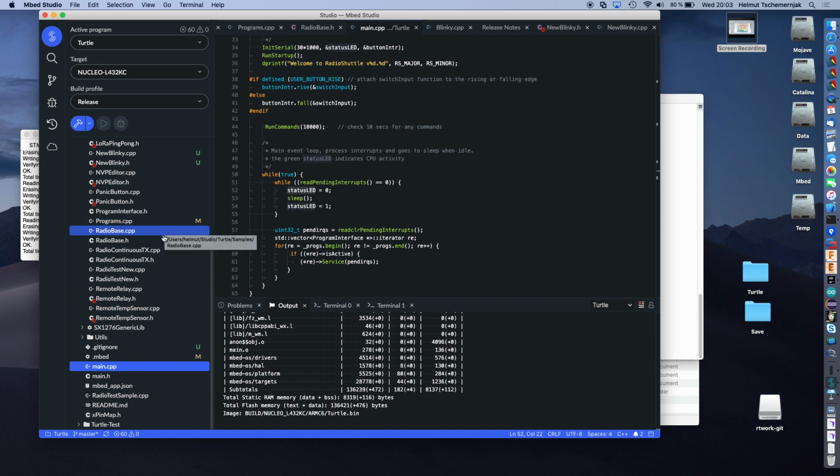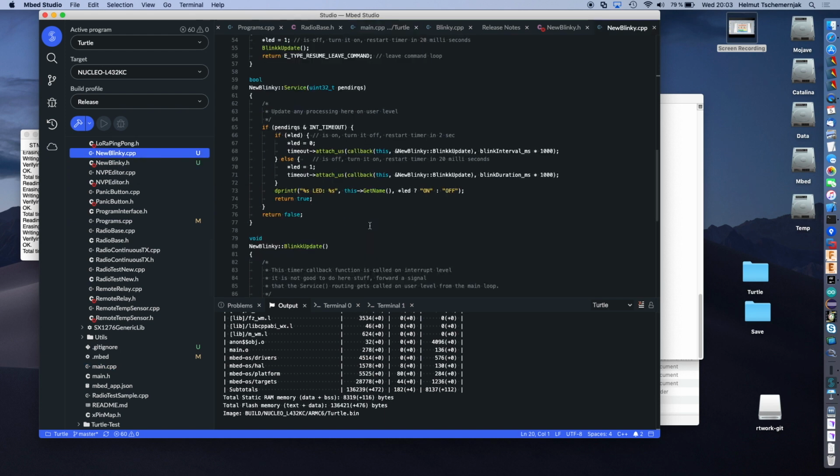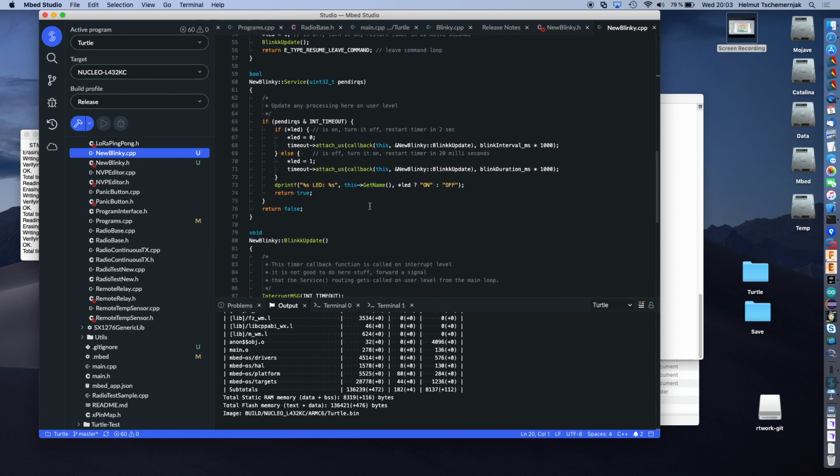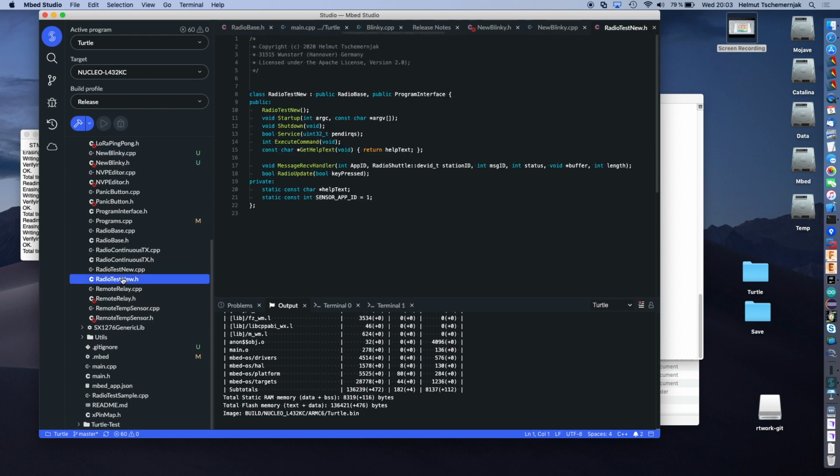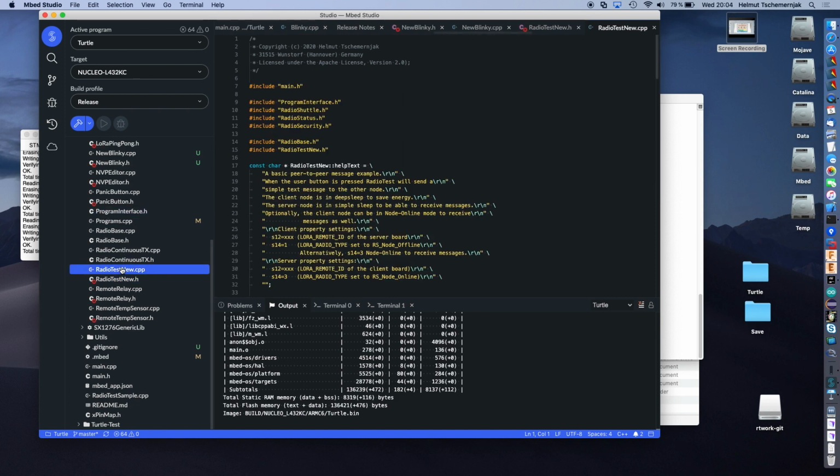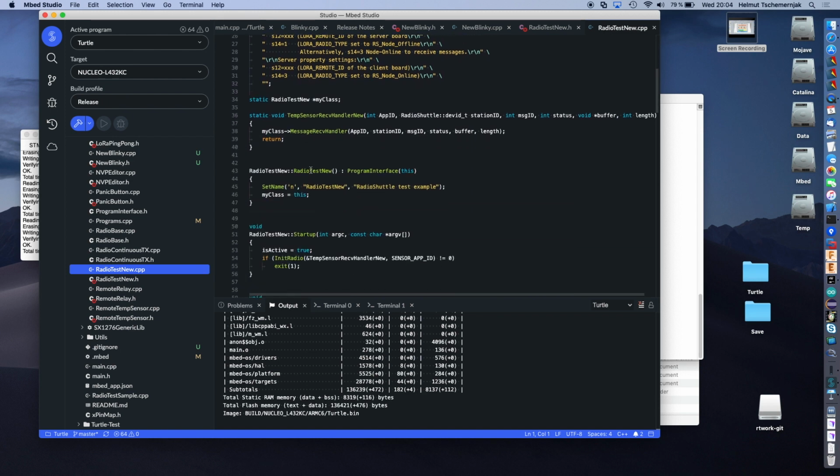So I believe with the Blinky we completed this, and this is straightforward, and you saw how easy it is to do something like this. So I go into another application. It's called Radio Test, and when we look at the .h file, you see the same thing. Name extends radio base and program interface, the startup, shutdown, and service routine, the execute routine. Stuff gets defined here.